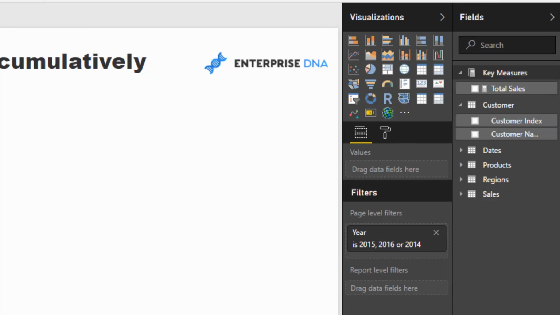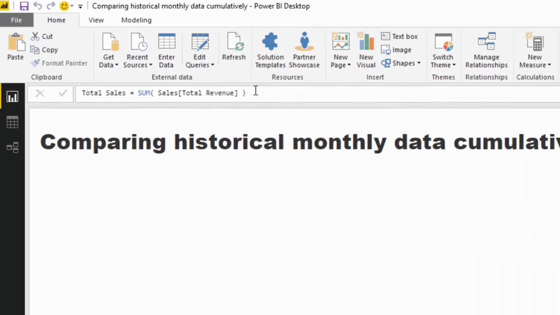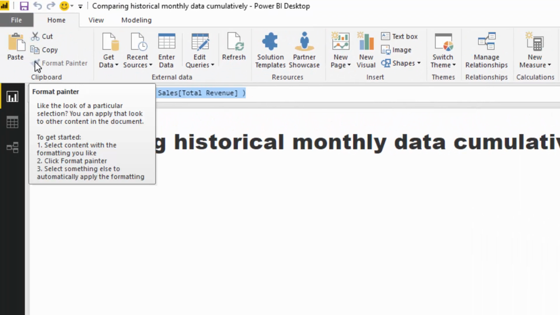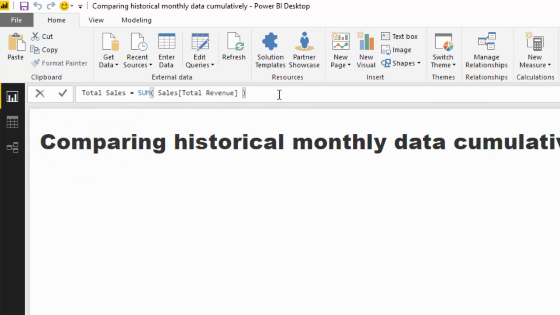So the first thing we've got to do is start with a core measure or a core metric. In this case, we're going to start with something really simple like total sales. And all that is the sum of the total revenue column. So really simple stuff. Your core measure could be a range of different things. In this case, I'm just using total sales because it's as simple as can be.